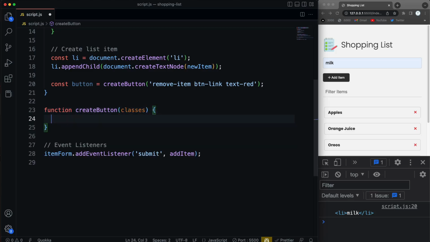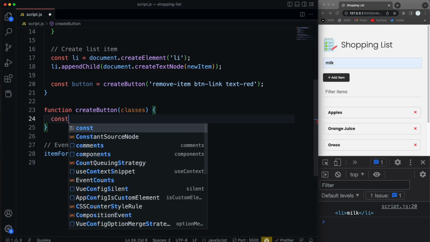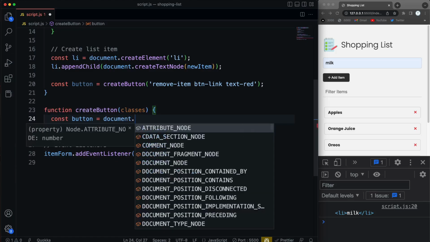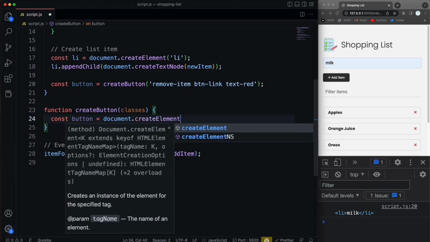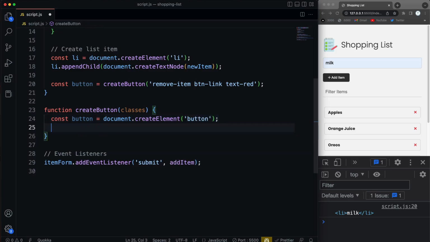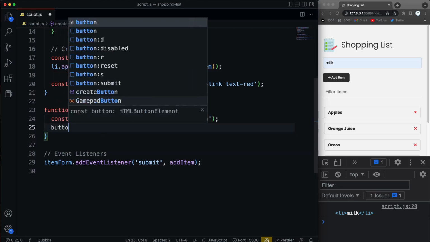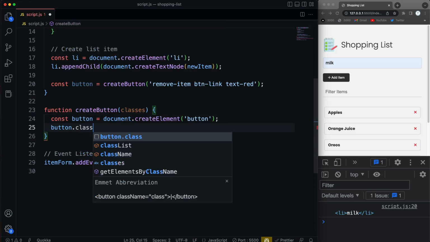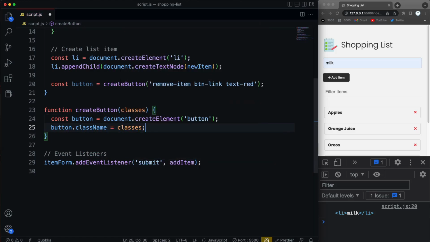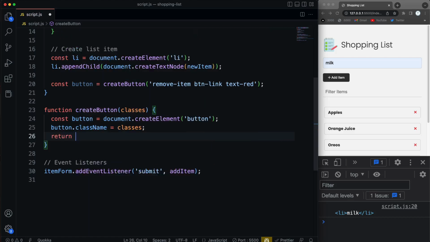And we're just going to simply create a new button. So we'll say button equals document.createElement, and that element's going to be a button, of course. And then we want to add the classes, so we'll say button.className and set that to the classes. Okay, then we can return, whoops, that doesn't need parentheses, return the button.